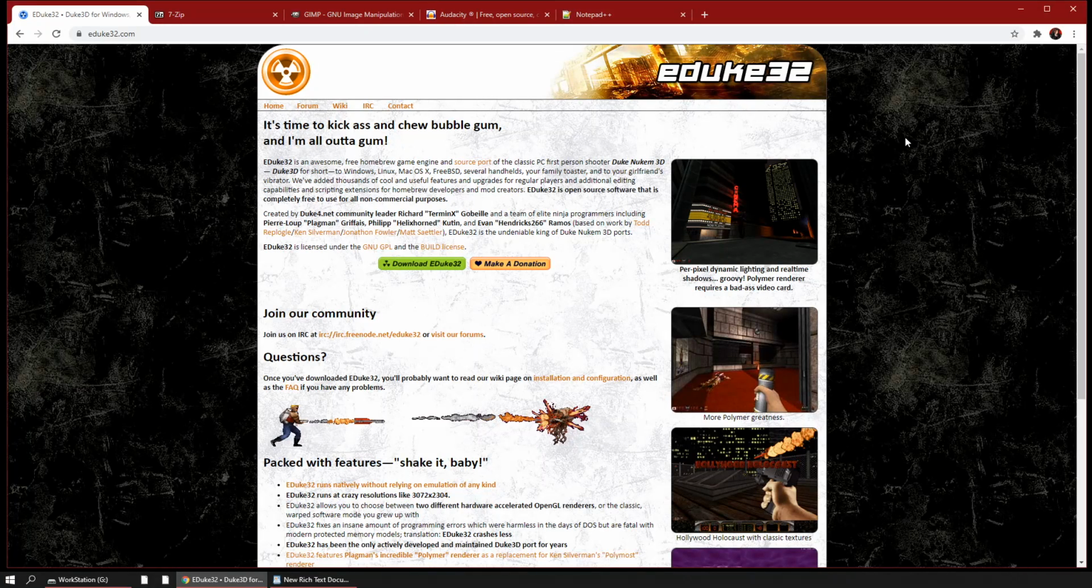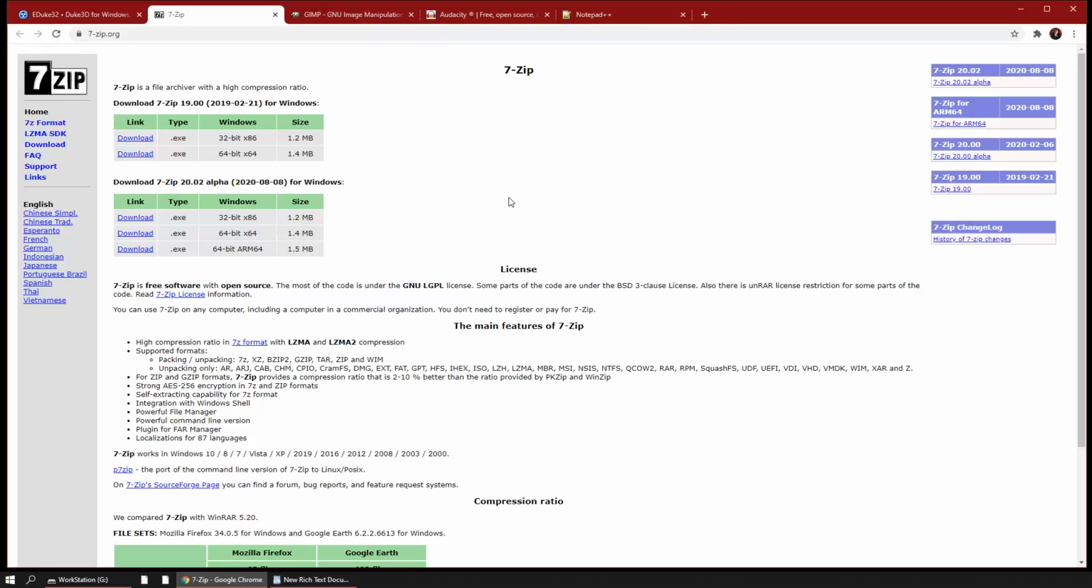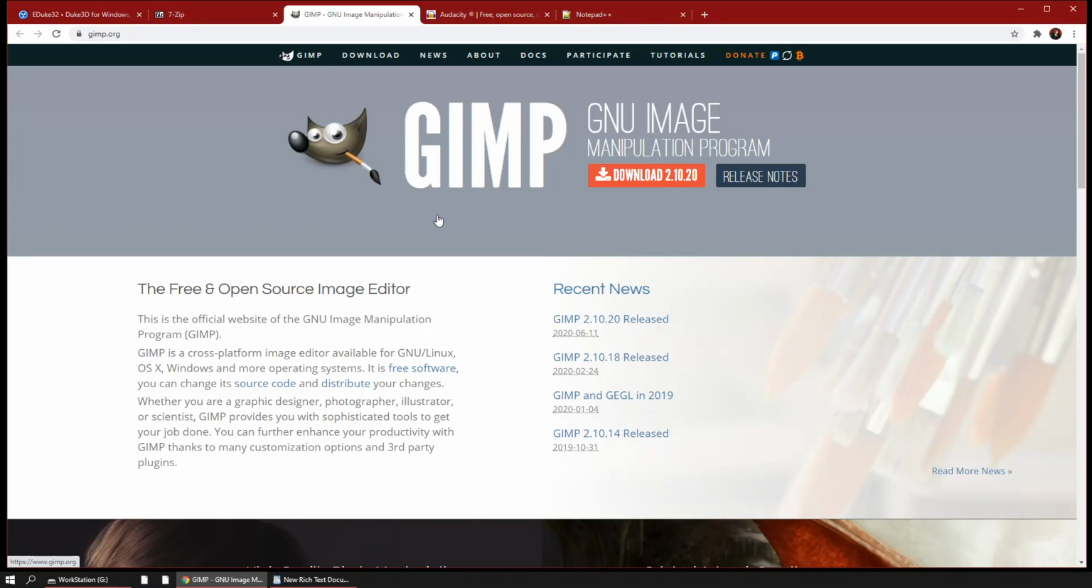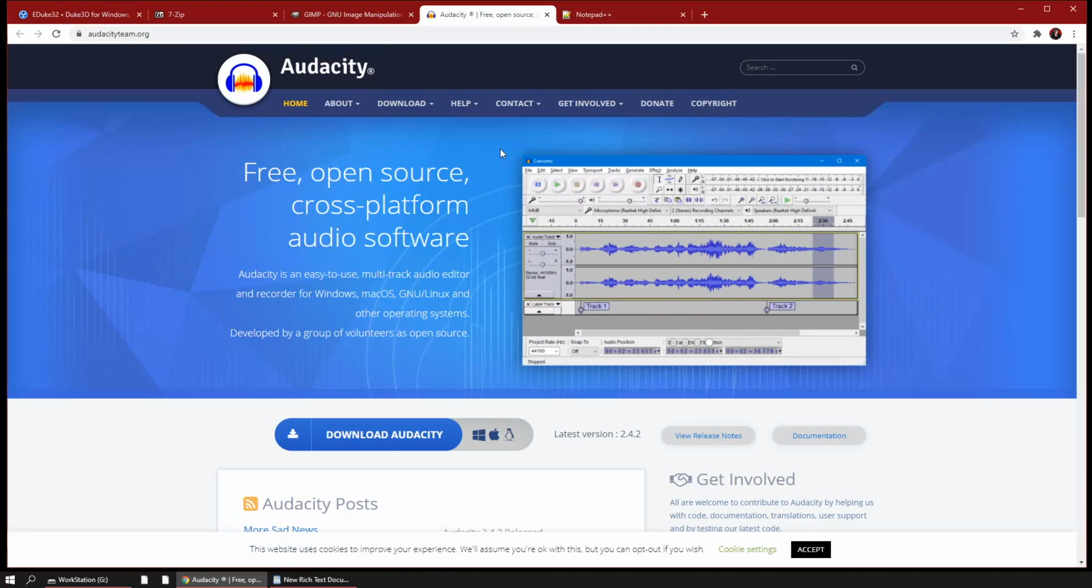In this video series, I'm going to show you how to create mods and total conversions for Eduke32. Download 7-zip for extracting zip files. Download GIMP for editing graphics. Download Audacity for editing sound files.